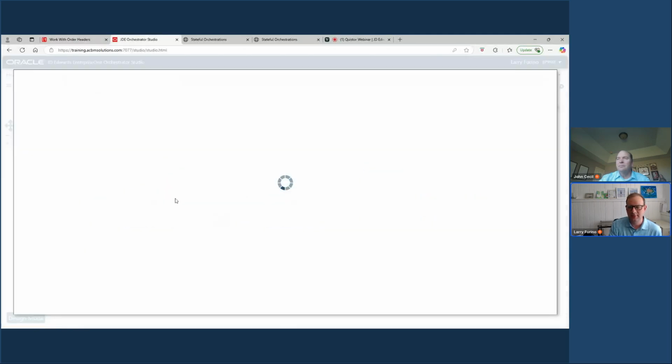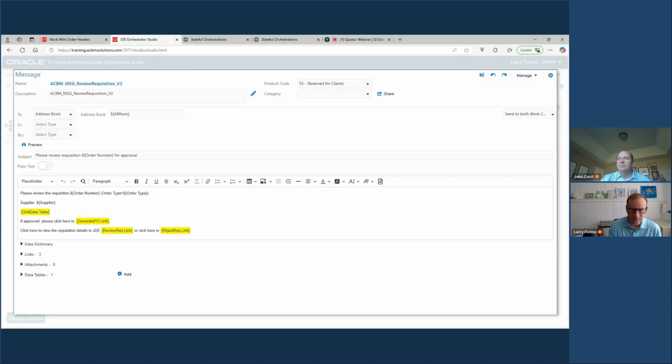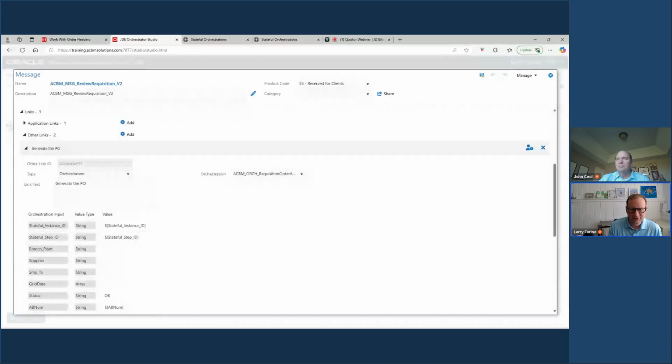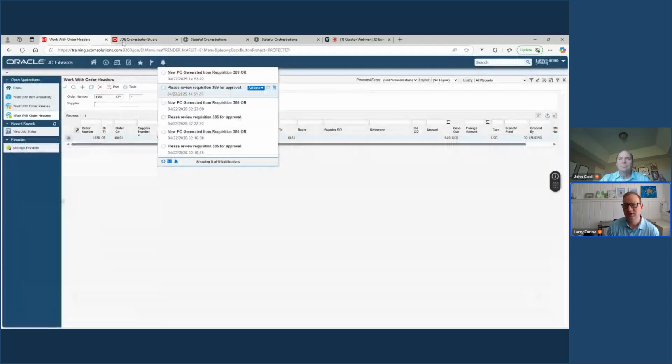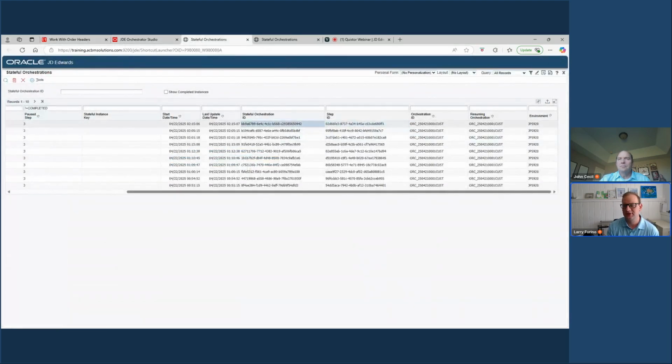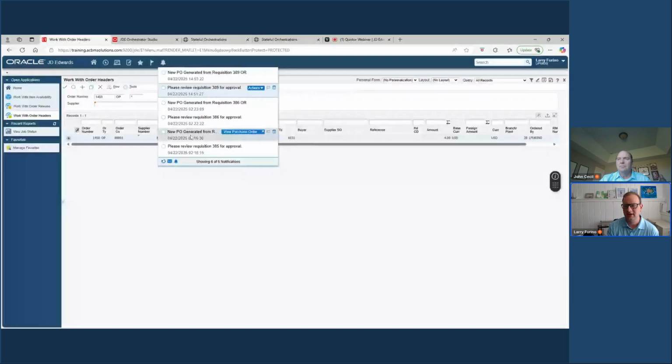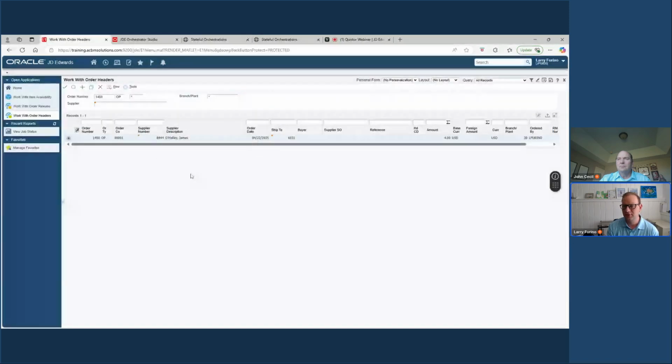So the magic is when we create this message to include the orchestration state ID and the step ID. And what that looks like here in the message component, if we look at our links, this is our generate PO link. You can see I'm passing the stateful instance ID and the stateful step ID. Those are orchestration inputs, and they get created automatically as soon as you start the orchestration, and they're automatically available for you to use here in your message step. So part of the link of calling the orchestration is passing in the instance ID and the step ID, which corresponds to the orchestration state ID and the step ID right there. So hopefully that answers both of the questions.